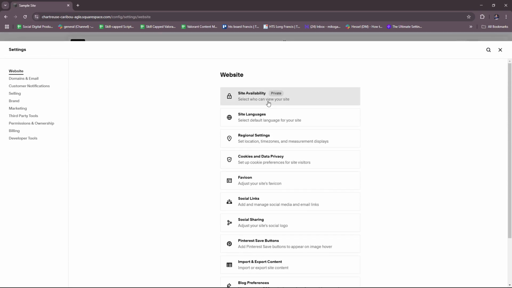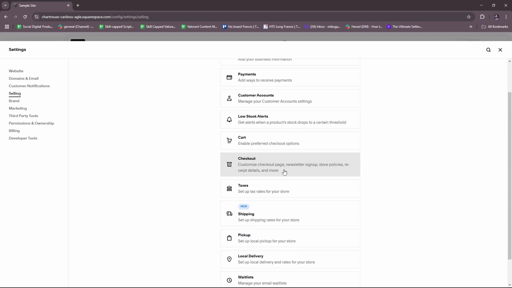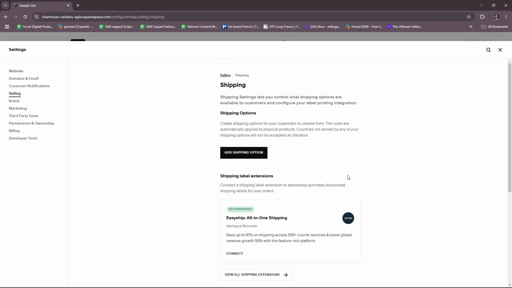But again, we're going to try to show you how it looks to actually set it up without the extension. So we're going to go back to selling and then head back to shipping right over here. So under shipping options, you can already go ahead and click add shipping option. So you can create shipping options for your customer to choose from. The costs are automatically applied to physical products. Countries not served by any of your shipping options will not be accepted at checkout.